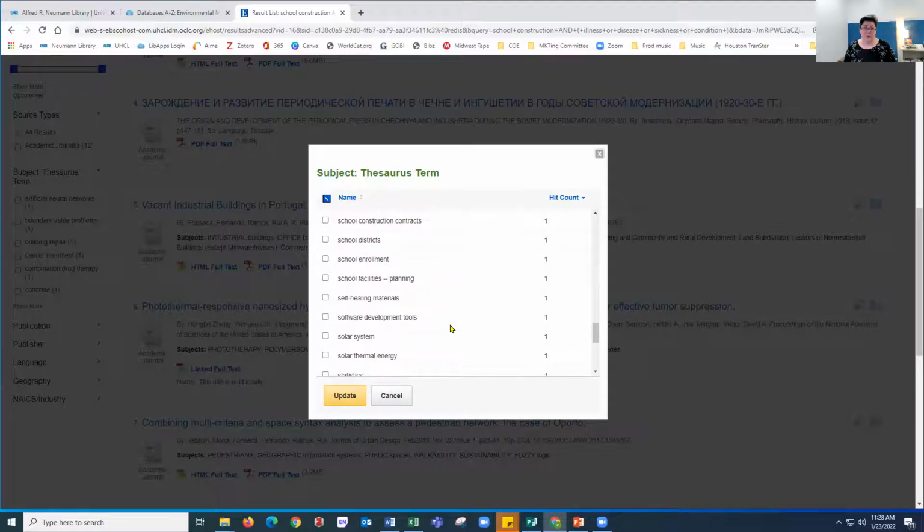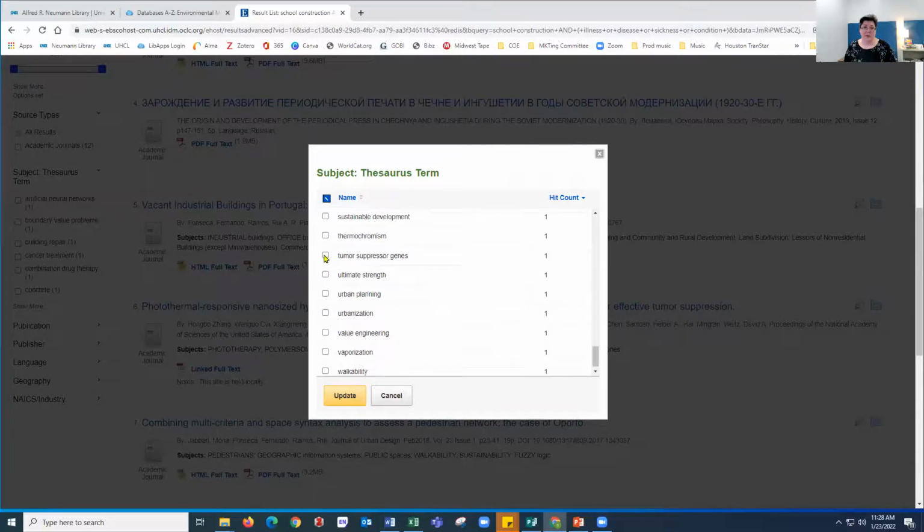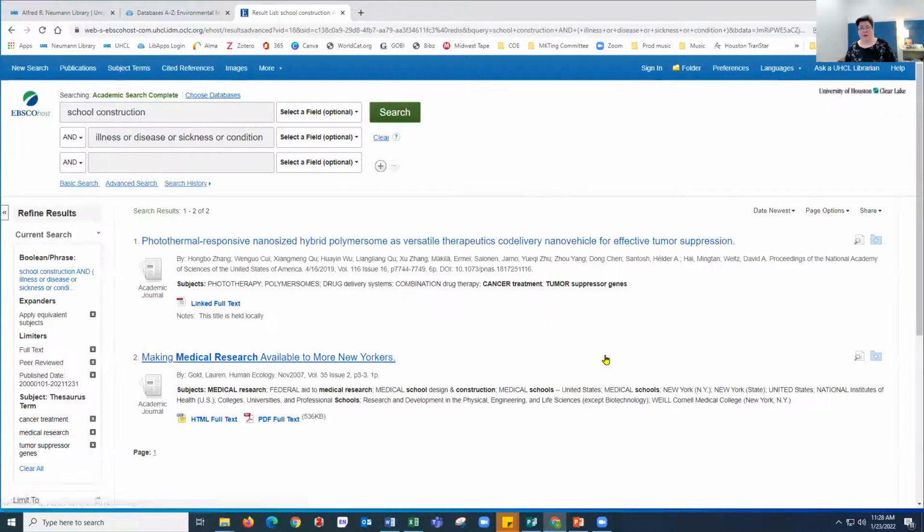Things of that sort. So I can see if those things post tumor suppressor genes. So again, I can update my results, and now I can find just those articles that have those particular subject terms in them. So those are just some different ways that you can use filters to your advantage. Like I said, every database is a little bit different. So you just have to play around with their particular set of filters to see what works for you.